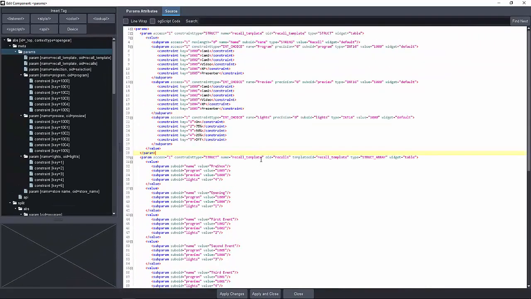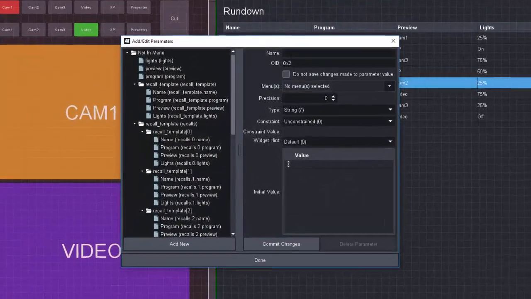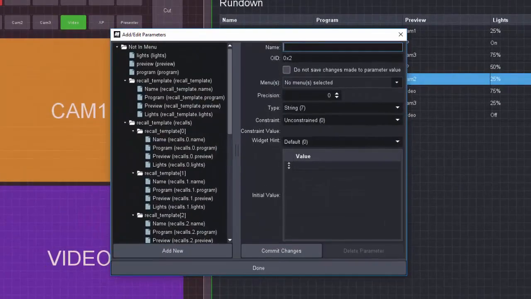Now, if I wanted to add a new column to this table or change one of the columns, how would I do it? As I said before, those rows are all just normal parameters with the word subparam instead of param. So the easiest way to define one is to go into parameters and create a parameter here. So let's say I wanted to add a row called colors. We'll give it an OID of color, and we're going to make it a string.